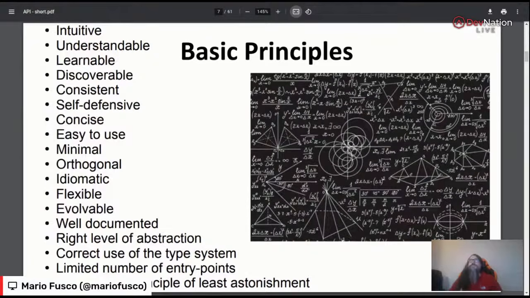When we are in this situation, we should know how to design a good API, and I tried to list here the basic principles that I consider important to design a nice API. And as you can see, there are a lot of them, and some of them are orthogonal, some of them are, let's say, also in contradiction. So designing a good API is also a trade-off.